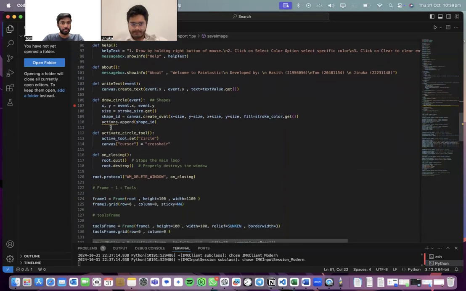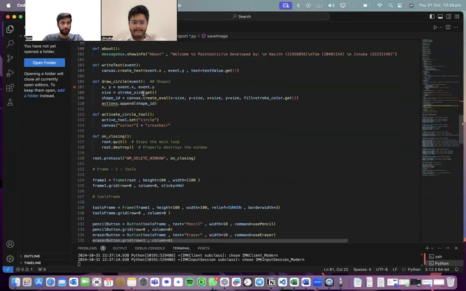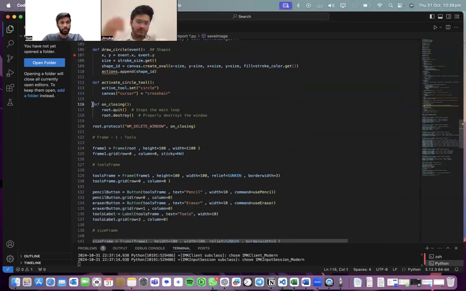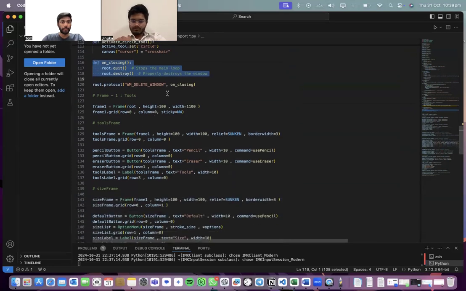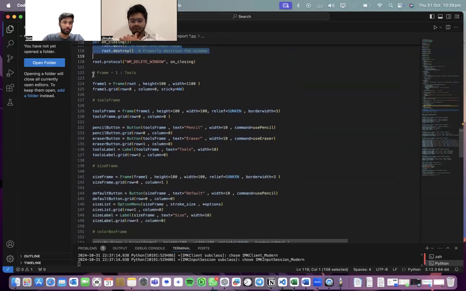We've got a write text feature which we can use to write. We got a shapes feature. We got a function called on closing. The main purpose of this function is that if the interface enters an infinite loop situation, the program is designed to terminate itself without creating additional errors. And underneath that, we have coded all the frames for every single function.